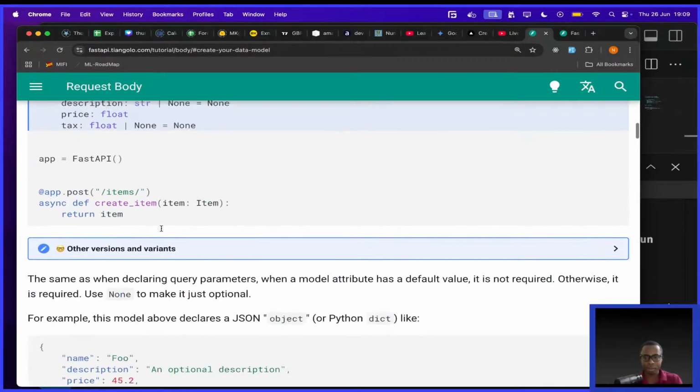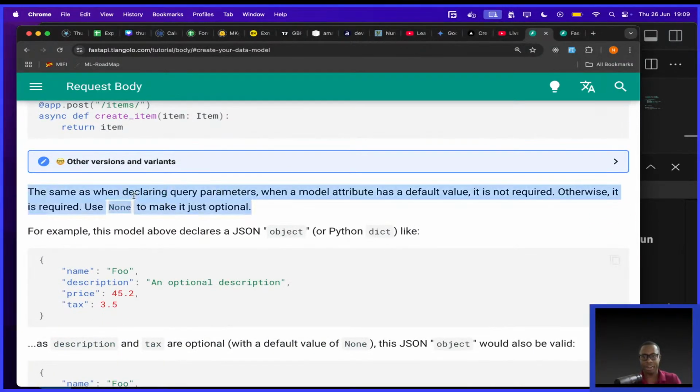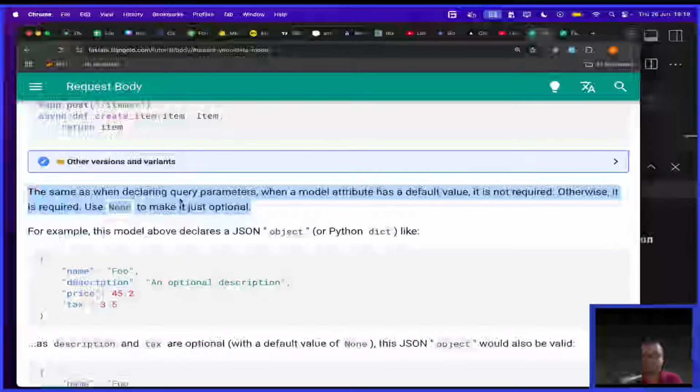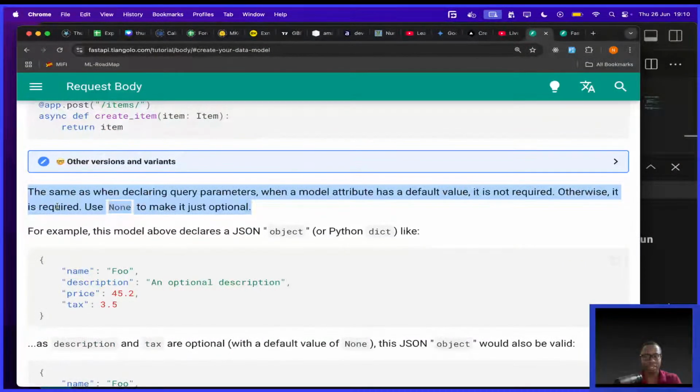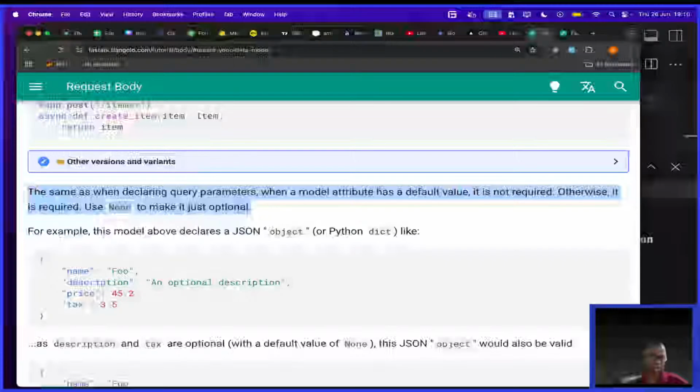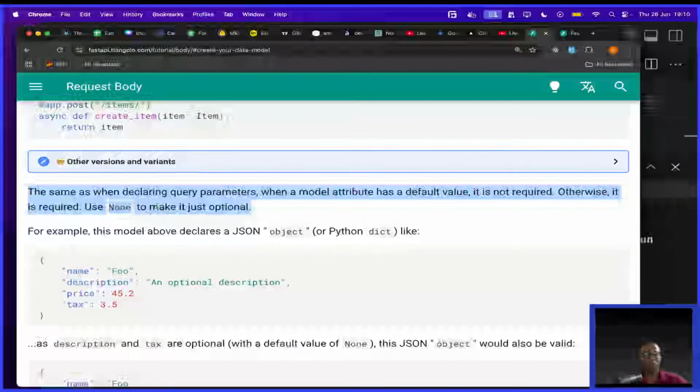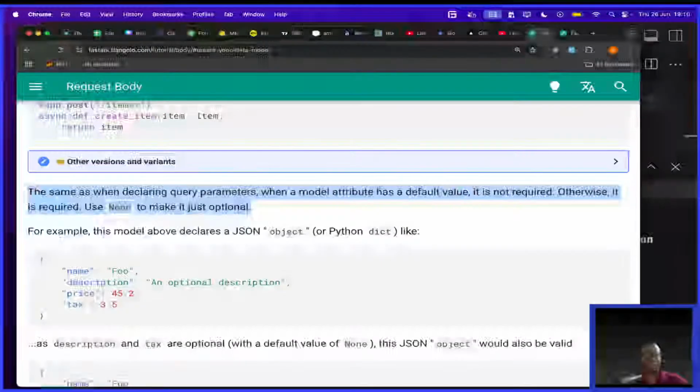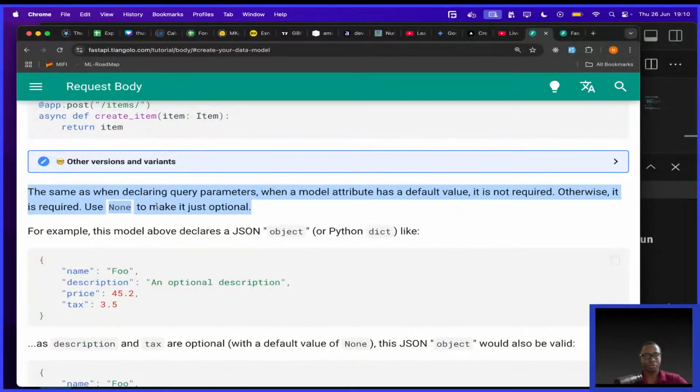Then I go ahead and read this. It says the same as when declaring query parameters. When a model attribute has a default value, it is not required. Otherwise, it is required. Use None to make it just optional. And this concept, I think, applies, like we saw in the previous streams, to query parameters. It applies to path parameters.